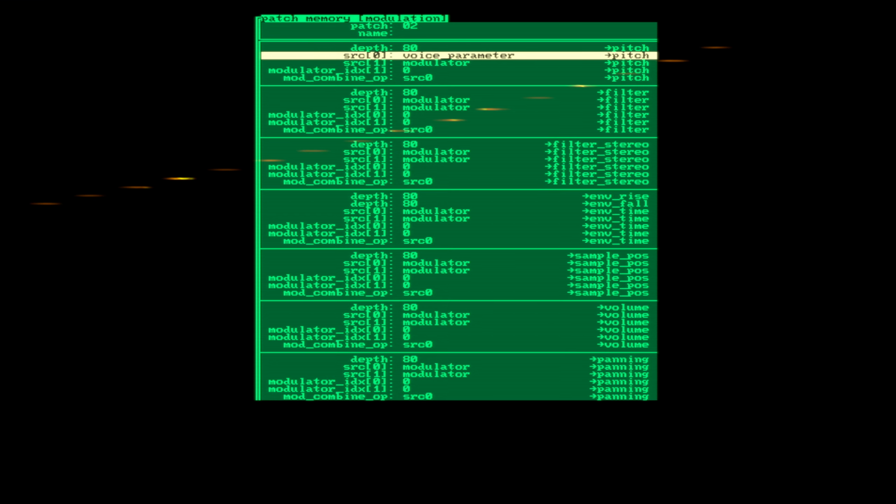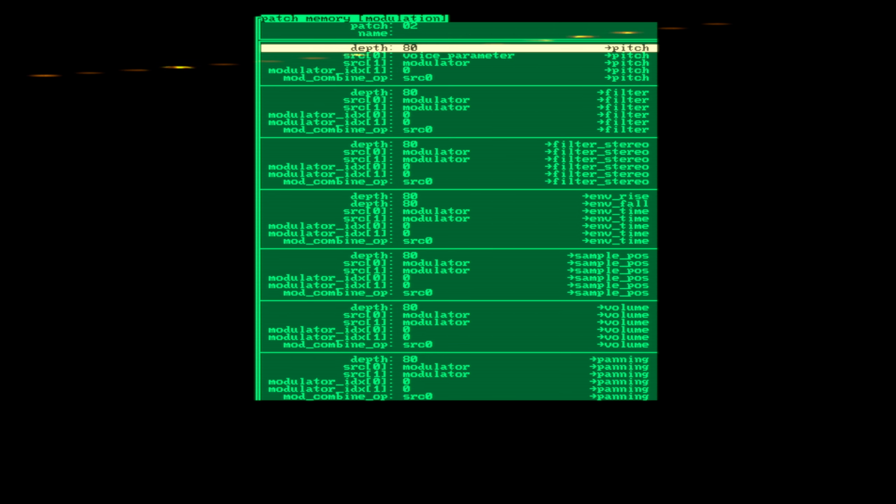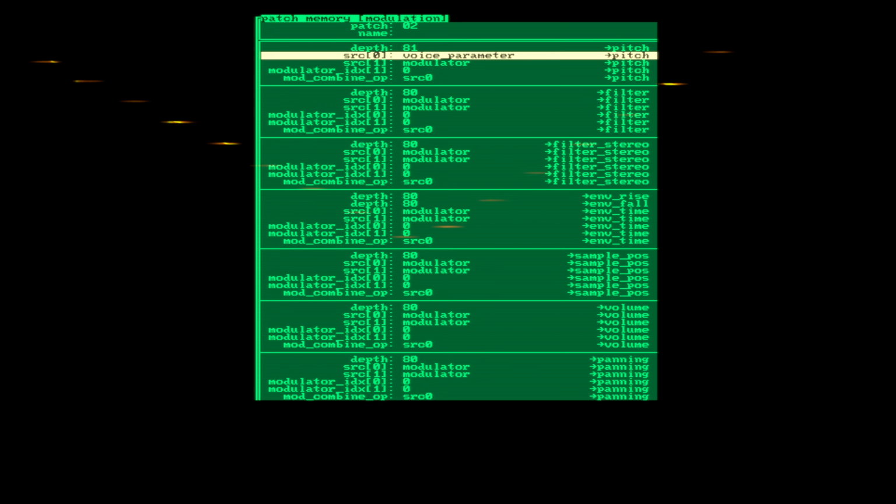So we can take this voice parameter here and set it to pitch. So now you can hear that the voices are just crazy out of tune, but you can use it just in a very subtle manner.